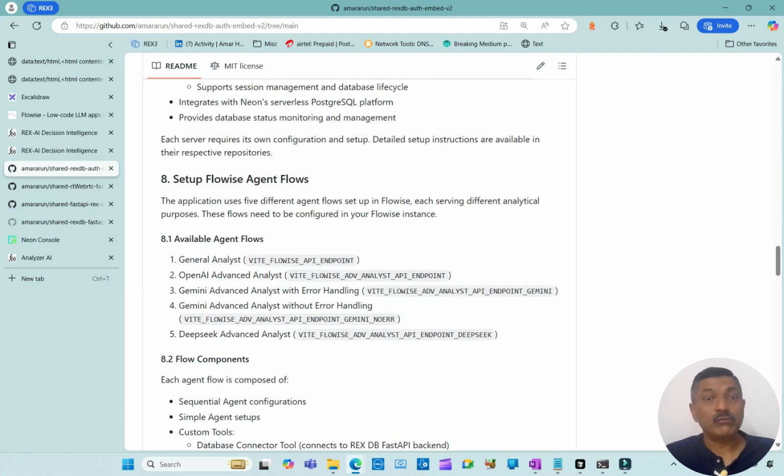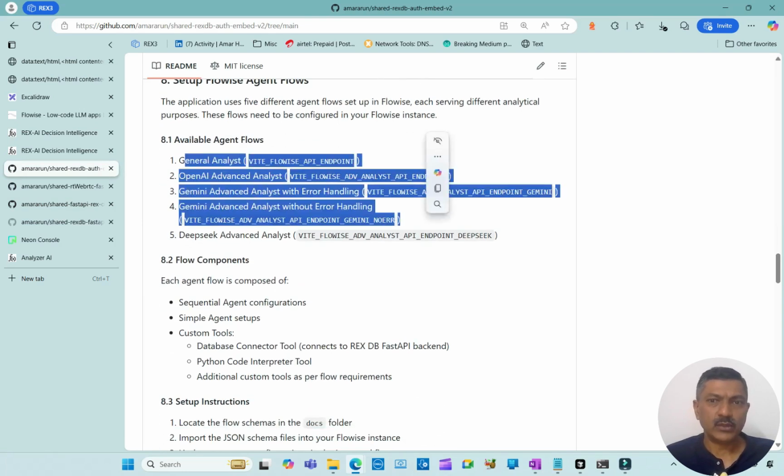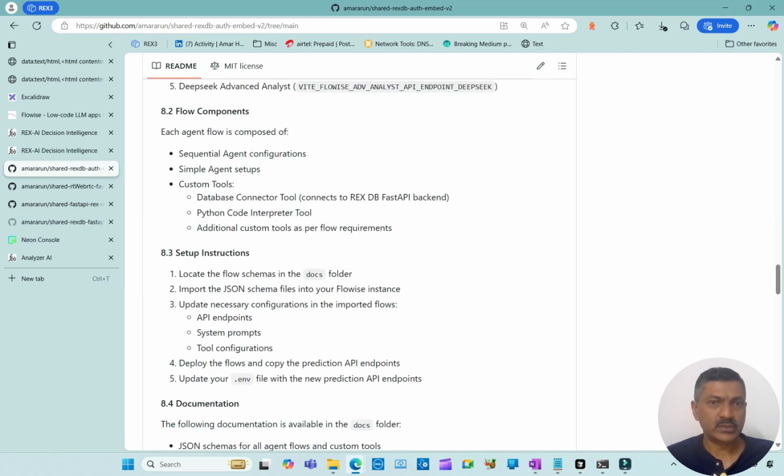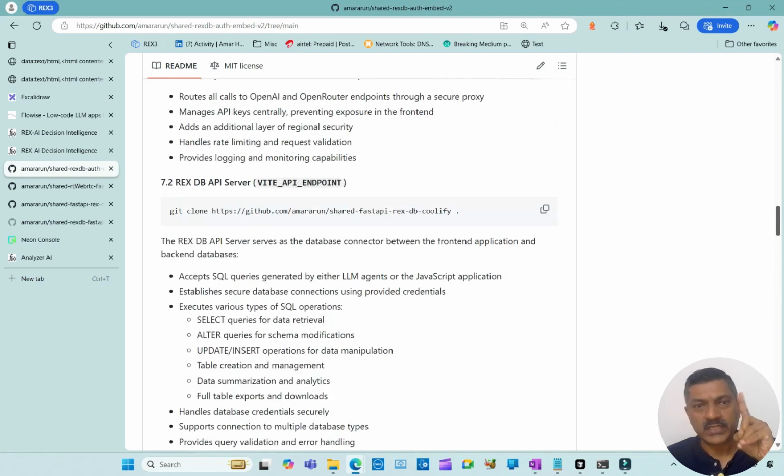Then we have flow-wise agent flows. I already spoke about those. We have these 5 agent flows which are there. All the schemas are there. So you have to set up these things. You set up the tools, and in the tool, one API endpoint you have to change. It will be seen here.